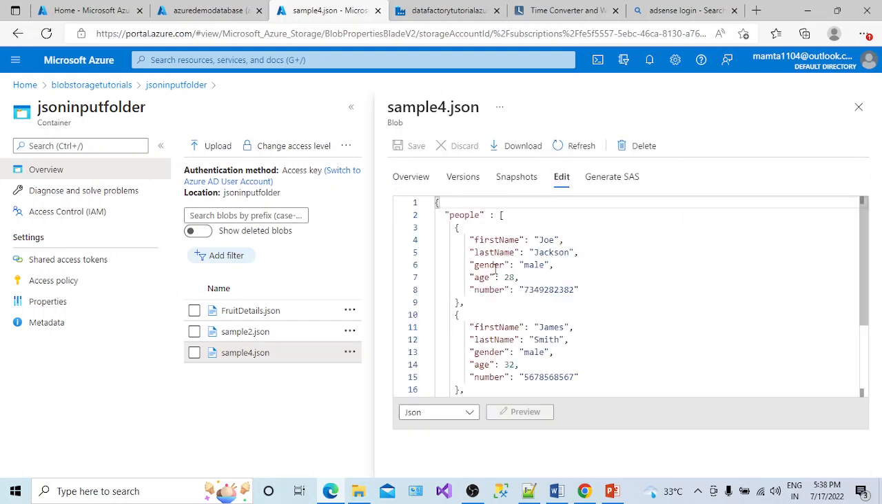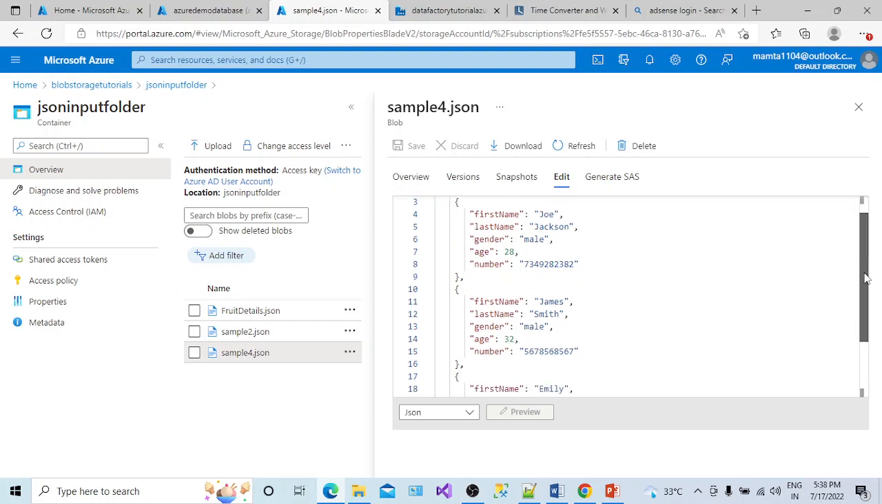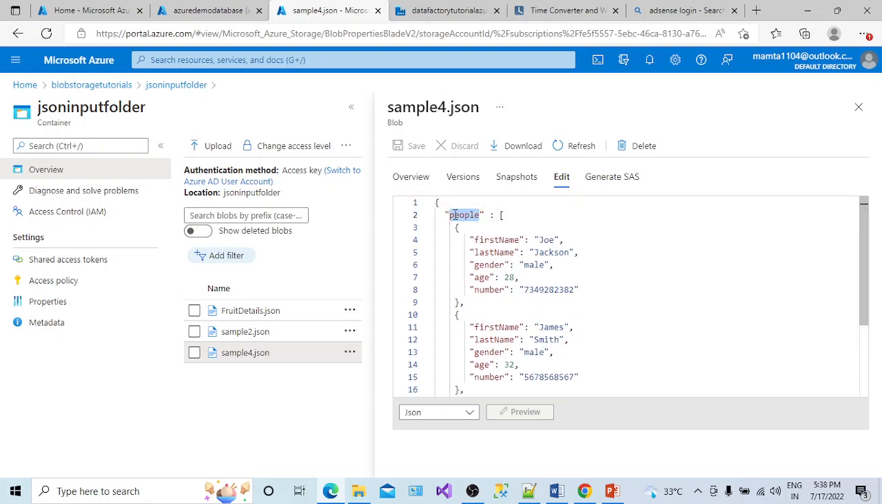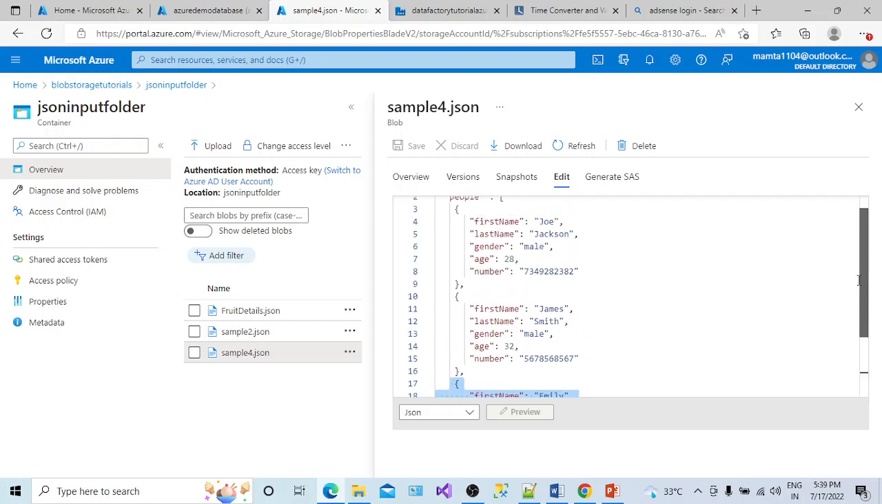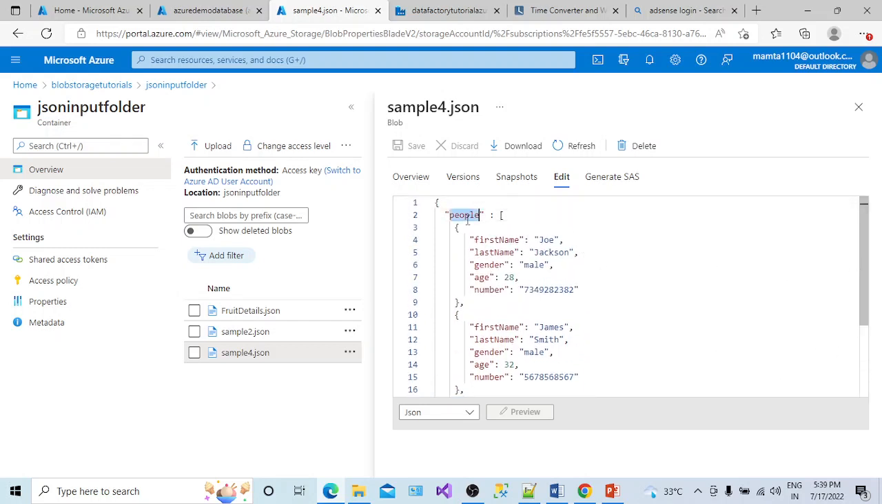Now the third file. If I select it and click on edit to see the content of this file, here you can see I have one parent. You can see the parent hierarchy, people, and inside that I have an array of values. So I have three. At the zeroth index we have this many values, and in the first index I have this many values, key value pairs: first name, last name, gender, age, and number. And this is the third one. So we have multiple arrays inside our JSON file.